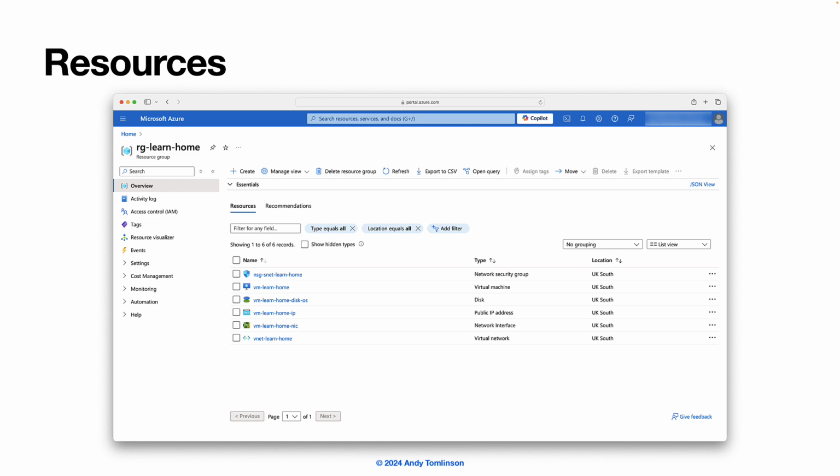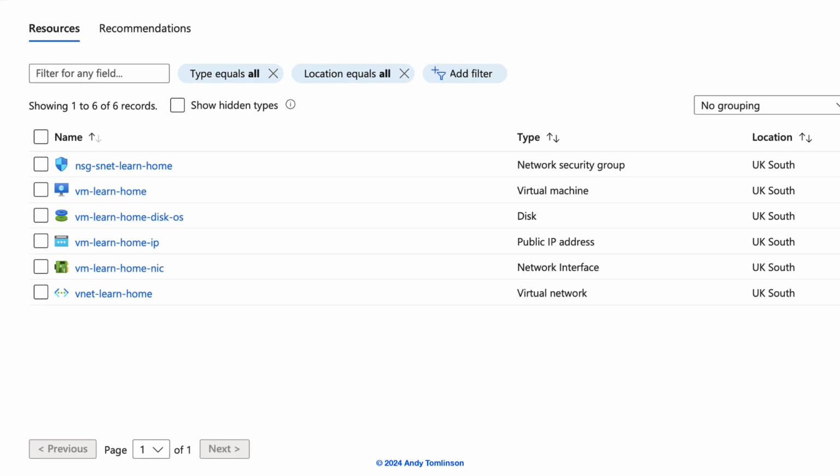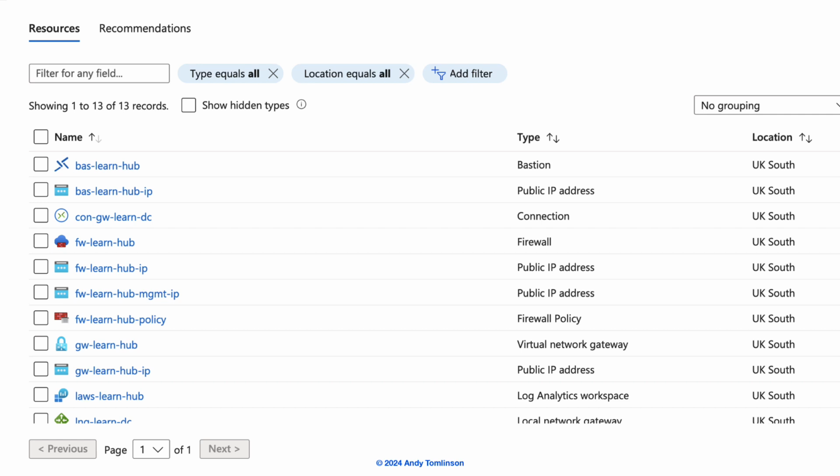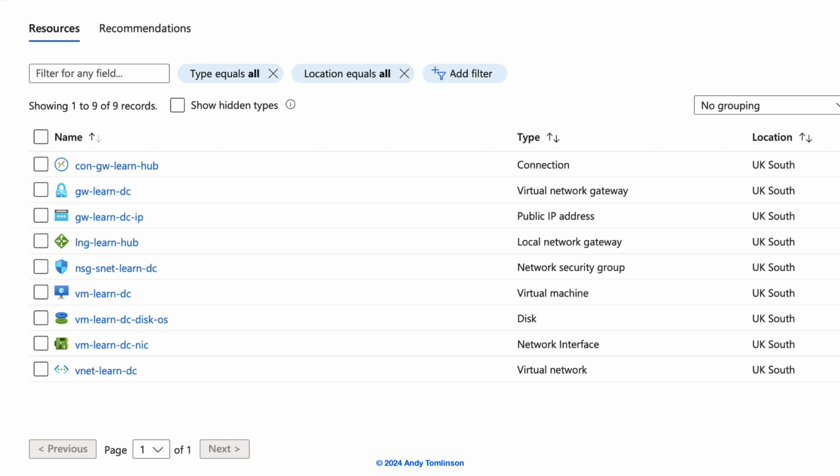Here we are in the Home Resource Group view. From the top, we have the network security group associated to the subnet. We can then see the virtual machine and its operating system disk, the public IP address and the network interface. And finally, we can see the virtual network to which the virtual machine is connected. In the Hub Resource Group view, we'll update the virtual network gateway to configure the point-to-site VPN. And finally, in the Data Center Resource Group view, we'll update the local network gateway for the hub to advertise the point-to-site address pool over the site-to-site VPN to the data center.